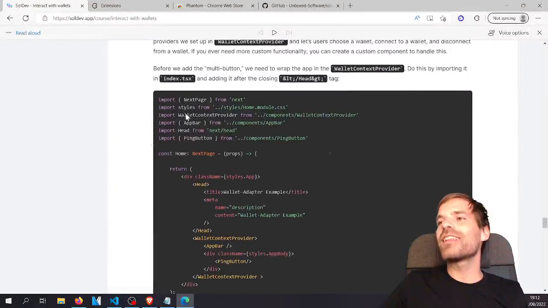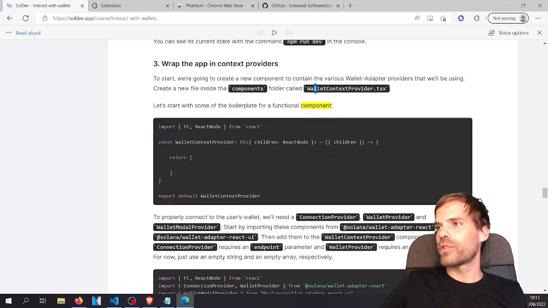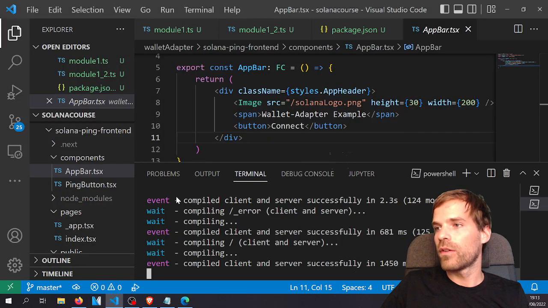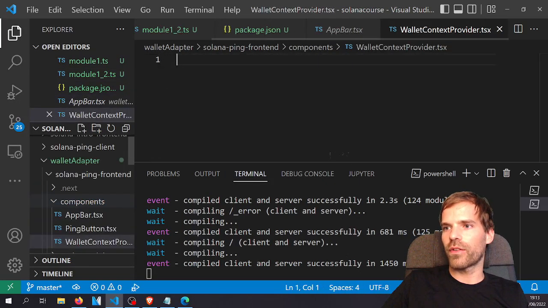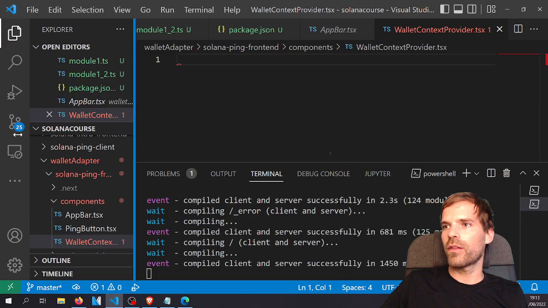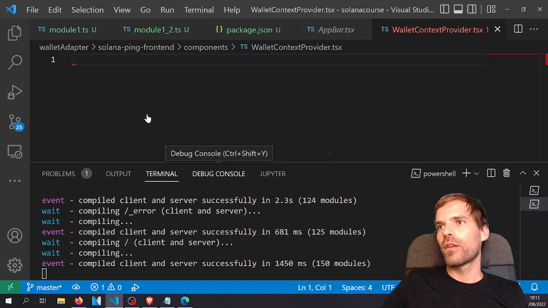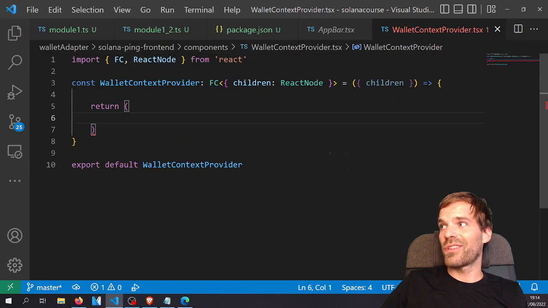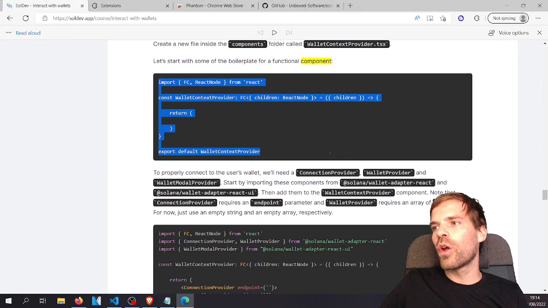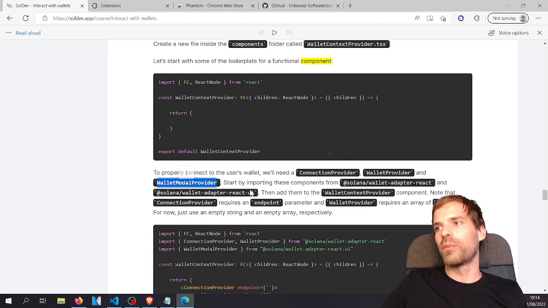Okay, James, let's work with some of the boilerplate for a functional component. Yes, now we're gonna learn React components. We create a new file. This is gonna take forever, I tell you. We create a new file called wallet context provider. Then make some space here. And then we copy all of that. So that's a pretty much empty component here, which returns literally nothing. And then we want to use all of the connection provider, wallet provider, and wallet modal provider.